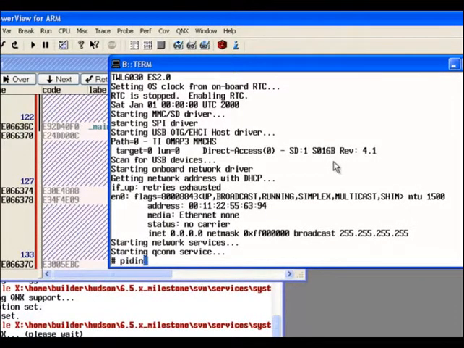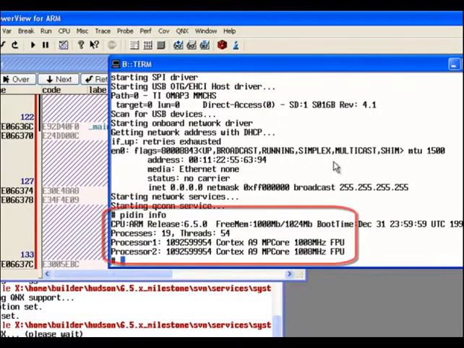We say pidin info. You can see that we have two processors here. Each of them is a Cortex-A9 Pico CPU. So we have an SMP system where QNX handles both cores, and the processes are running on either core depending on where QNX schedules the process.